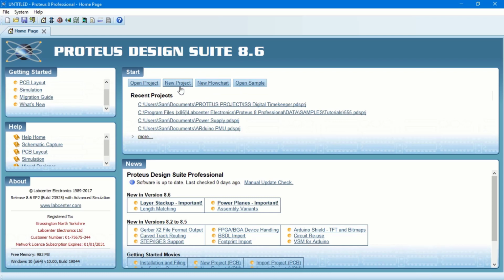So what we're going to be doing is that I've just introduced Proteus very fast. In this tutorial, we'll create one of, let's say, the simplest circuits in electronics. So I'll click on new project to create a new project on Proteus.